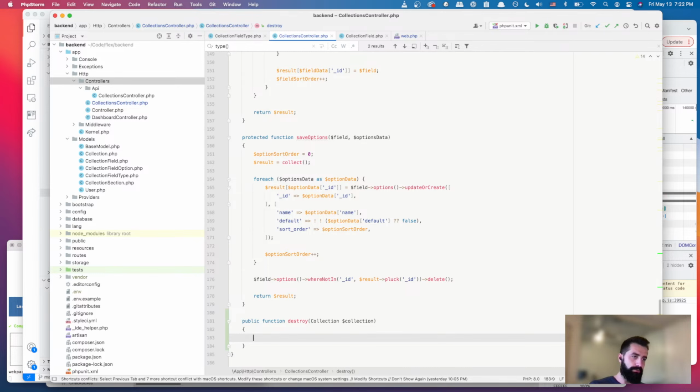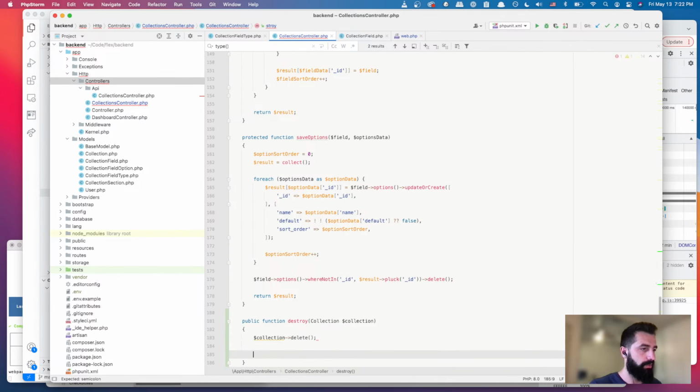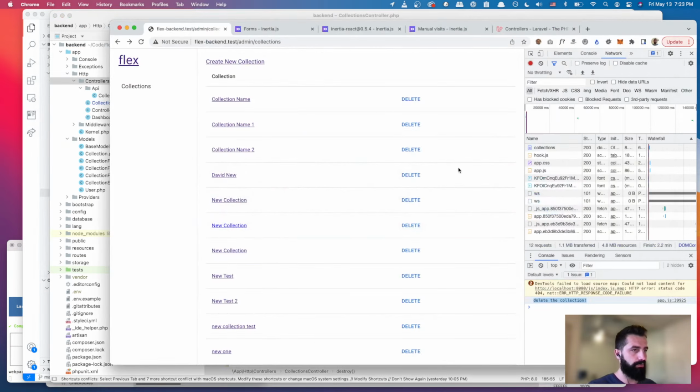and the user has already confirmed, so what we're going to do is we can just go ahead and delete it. So collection delete, and then we're going to return redirect route collections.index. So after the user deletes it, it should return back to the index page.